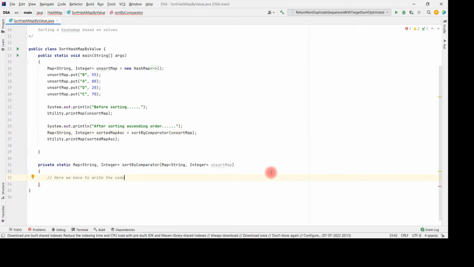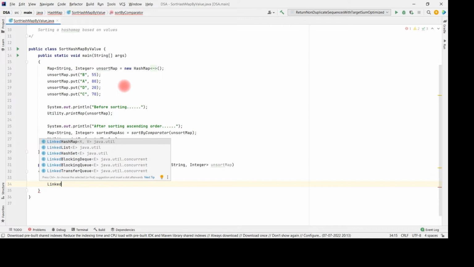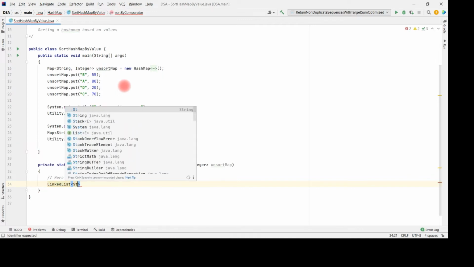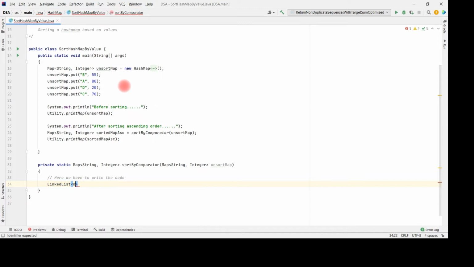and here we have to complete this method. So as I told you before, what we have to do is first convert, or put, the values of this unsorted hash map into a linked list, right? So what we are going to do is create a linked list which will hold a Map.Entry, and it will have a String and Integer as an element, right? And this is my list.